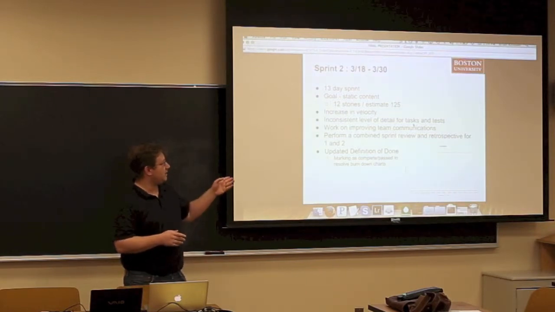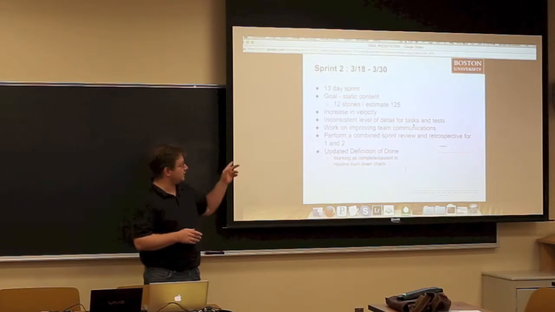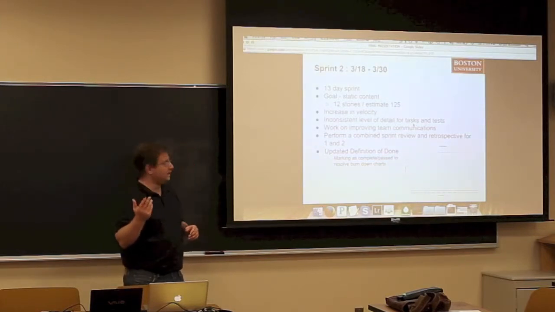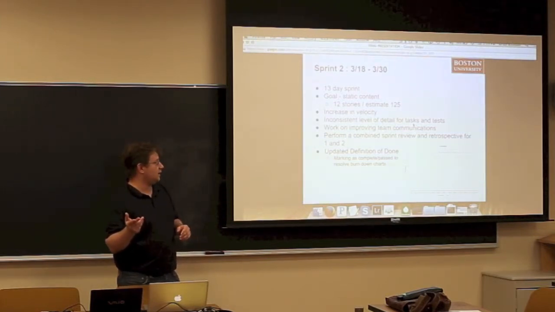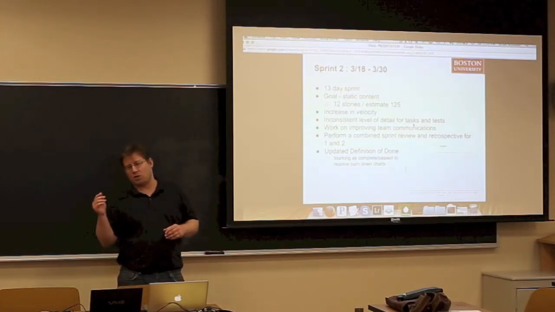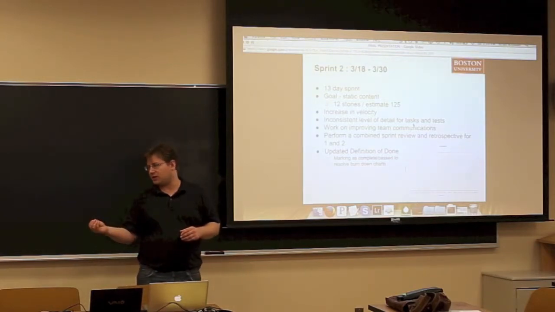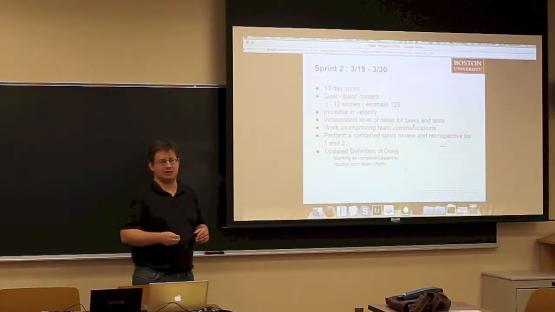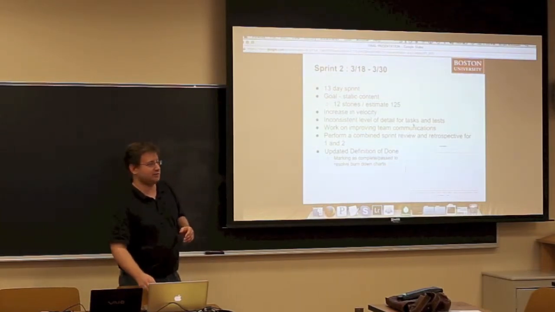We did perform a combined sprint review and retrospective for 1 and 2 before the sprint started. And then we also updated our definition of done to make sure that we were completing the tasks within version 1, primarily because version 1 did not generate the burn down charts correctly unless those things were marked as they should be. So we added that to our definition of done.